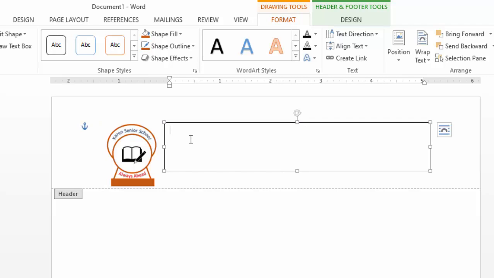Then I will type here: Karen Senior School, PO Box 12345, Nairobi, Kenya.